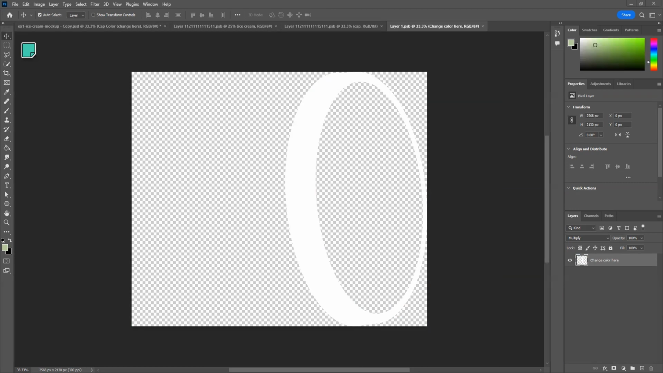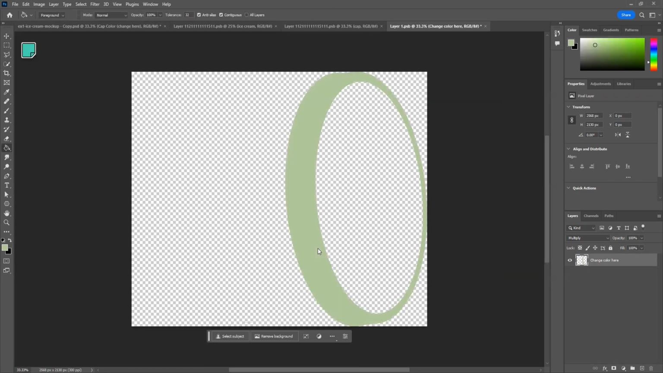When it opens in a new tab, you can use the Paint Bucket tool to change it to whatever color you want, then click Save. And there we have it.